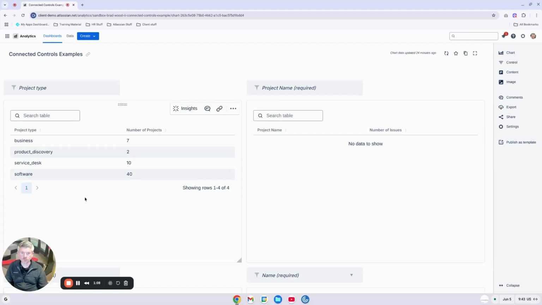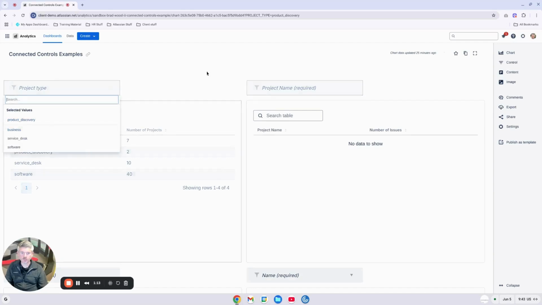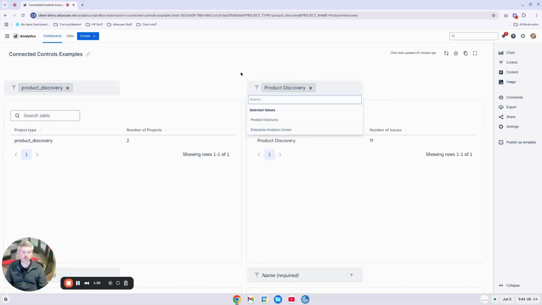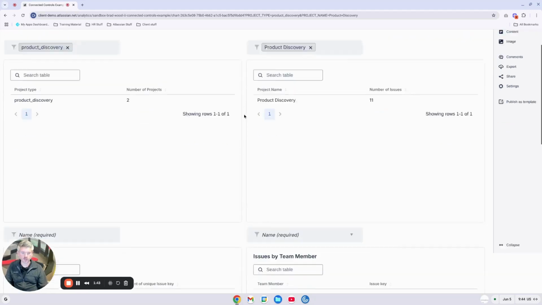So we can see here in our chart, we've got 4 different project types, and we'll select product discovery in this dropdown. Now we see just product discovery, number of projects 2. If I head over to my second chart and my project name control, I'll click in here and I only see 2 values because there's only 2 product discovery project types in this instance. And if I click on product discovery, I can see the project name and the number of issues in that project. And again, the values in this control are being filtered by the other control.